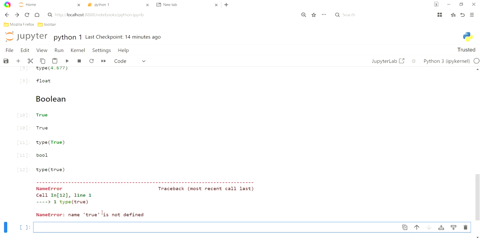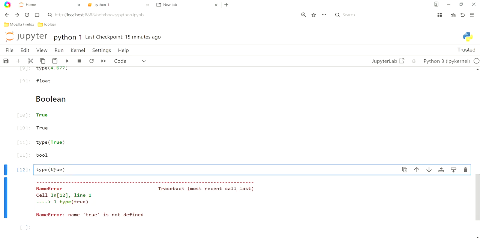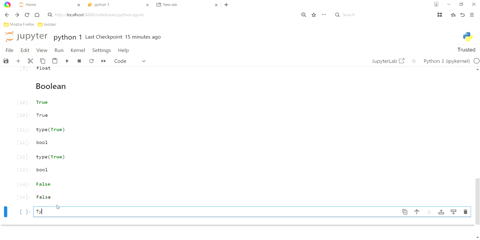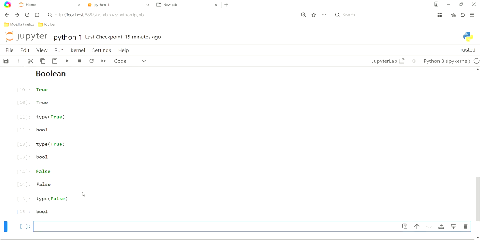You see, true is not defined, because when I write the first letter as a small letter, it reads it as a string, but I didn't put it in double or single quotes. That's why it gives me this. But if the first letter is in capital format, it will read it as a boolean. Let me change it to capital letter T, so it gives me a boolean. Likewise, False also is a boolean. If I say type False, it will read it as a boolean.